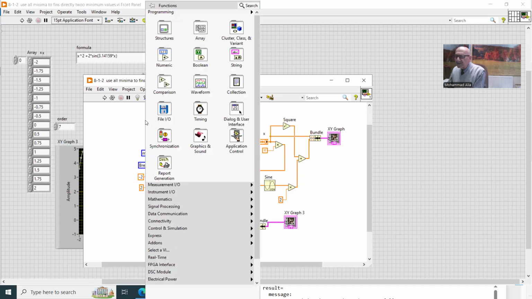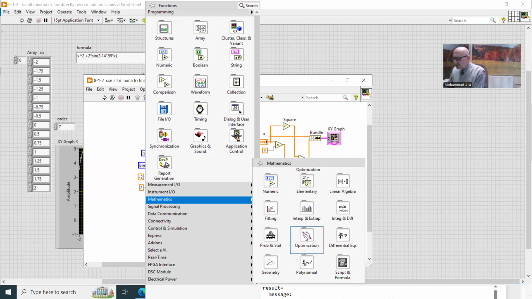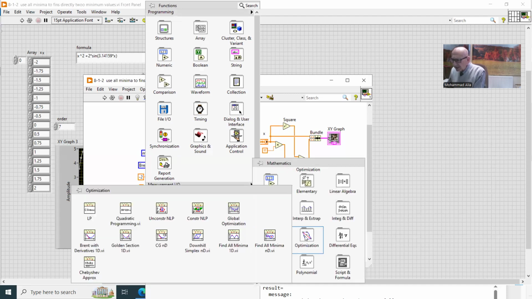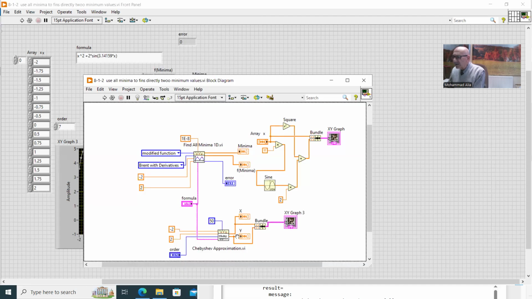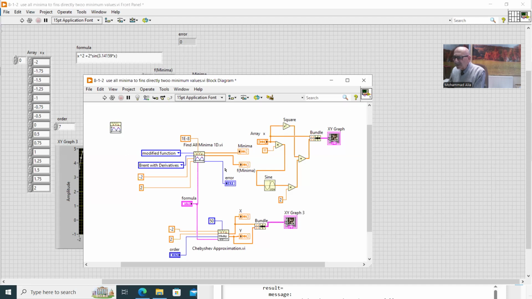To find where it is, I right-click on the block diagram and go to the mathematics, to the optimization, and here I will find it. Here, this is the VI, which is called find all minima 1D VI. Of course, as you know, if I press it and put it on the block diagram, it will be the same as here.